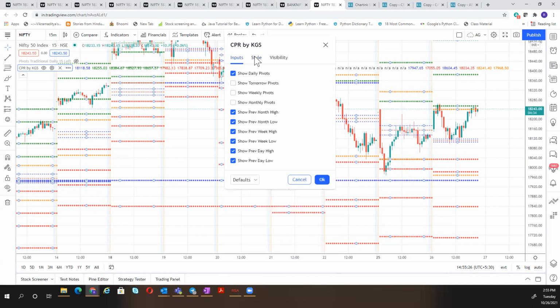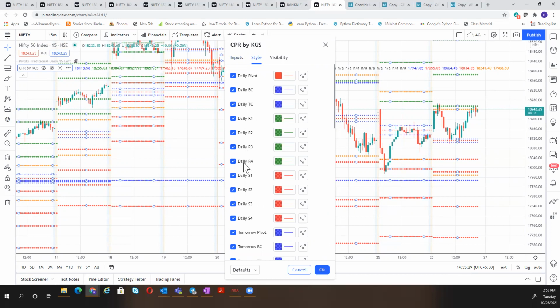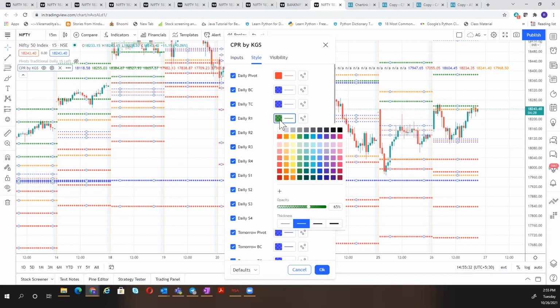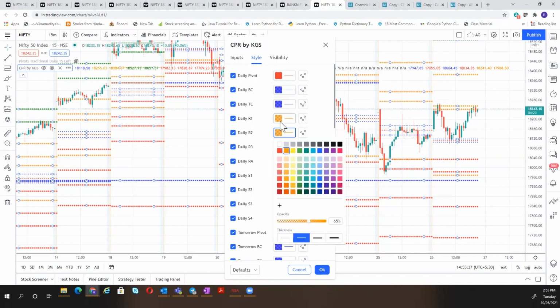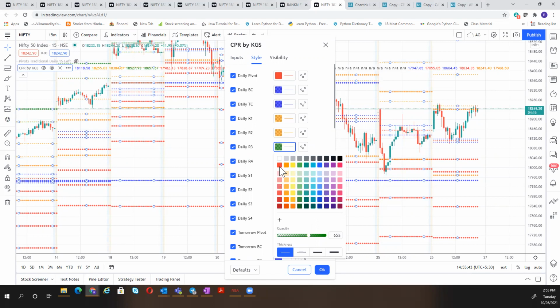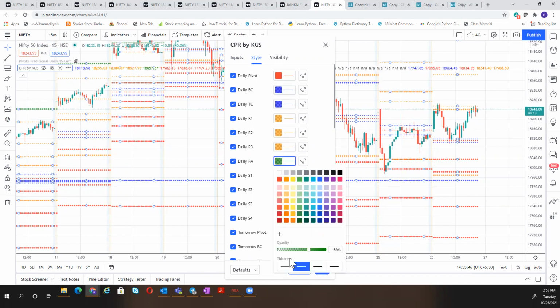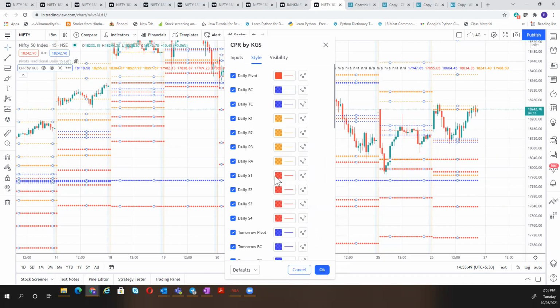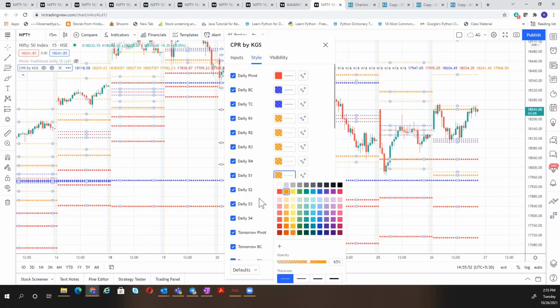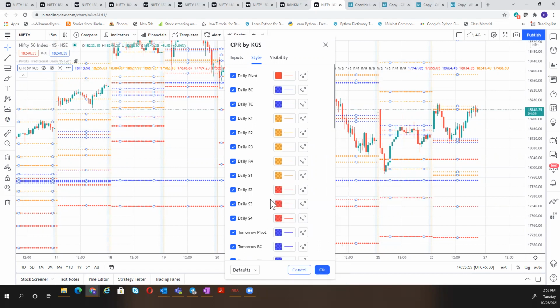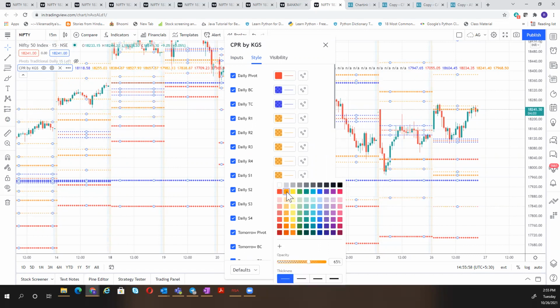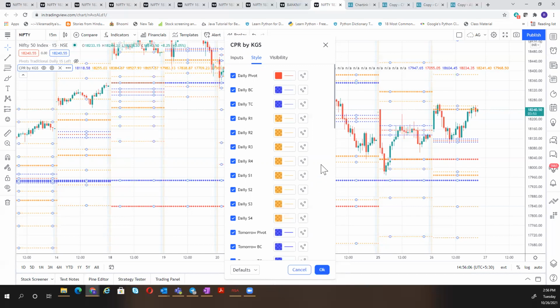Now I want R1, R2, R3, R4, S1, S2, S3, S4 in one single color. The color I use is usually orange. And again, thickness 1. The reason why I'm doing this is to understand: the moment I see it, I know this is daily pivot, S1, S2, everything, because for every pivot below central pivot, you get only S1, S2, S3, S4. All right, this is the setup.